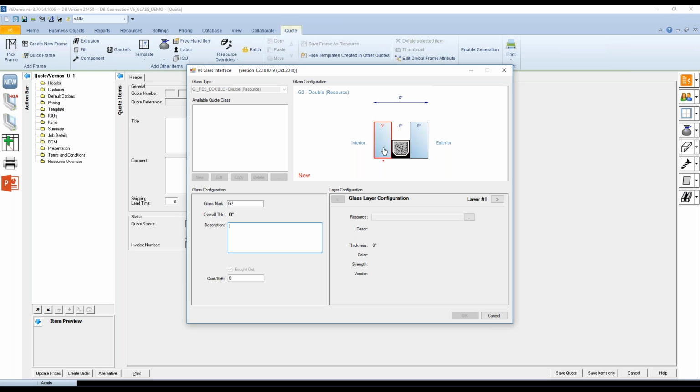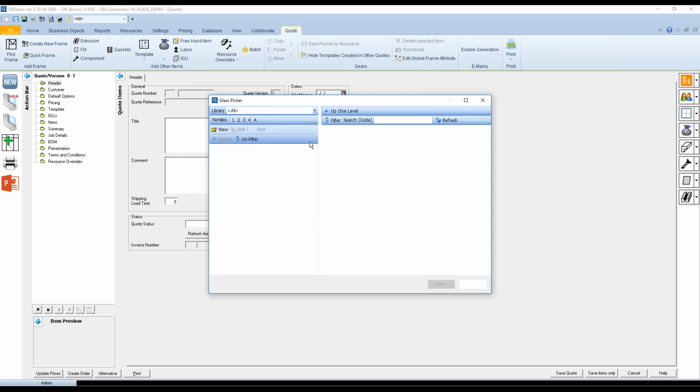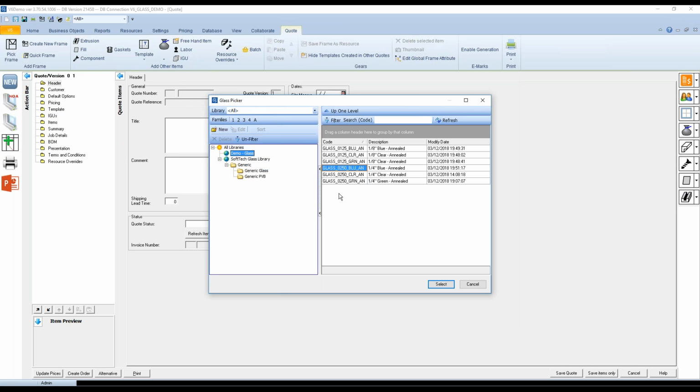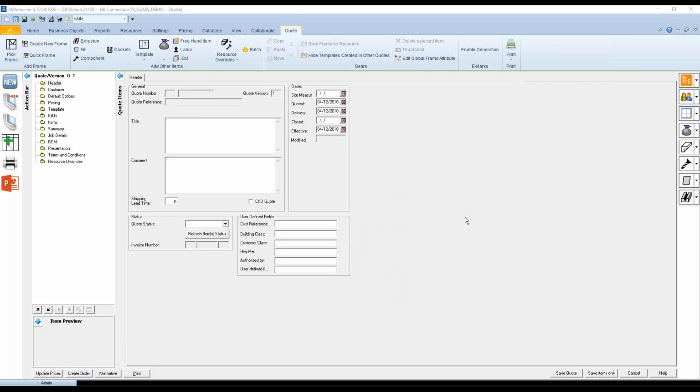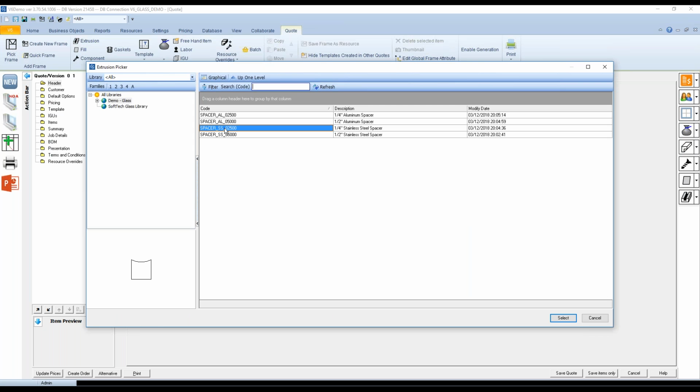What I'm going to do is pick the layer, and I can use control and multi-select here, and I'm going to pick the resource. So I'm going to pick the glass that I want to use for it. And what that's done is it's configured both of them at the same time, and it's calculated it as being 1/2 inch in size. But you'll notice the little red dot. That's telling me that I've not configured the spacer yet. So I'm just going to go into the spacer, click, and select a spacer.